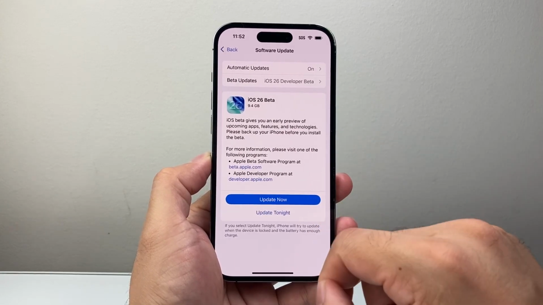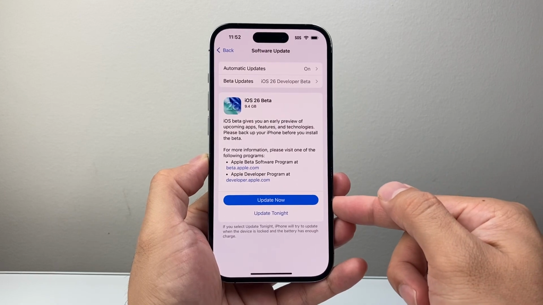But that's how you can install it, by clicking here, and it'll update your phone to iOS 26 beta.